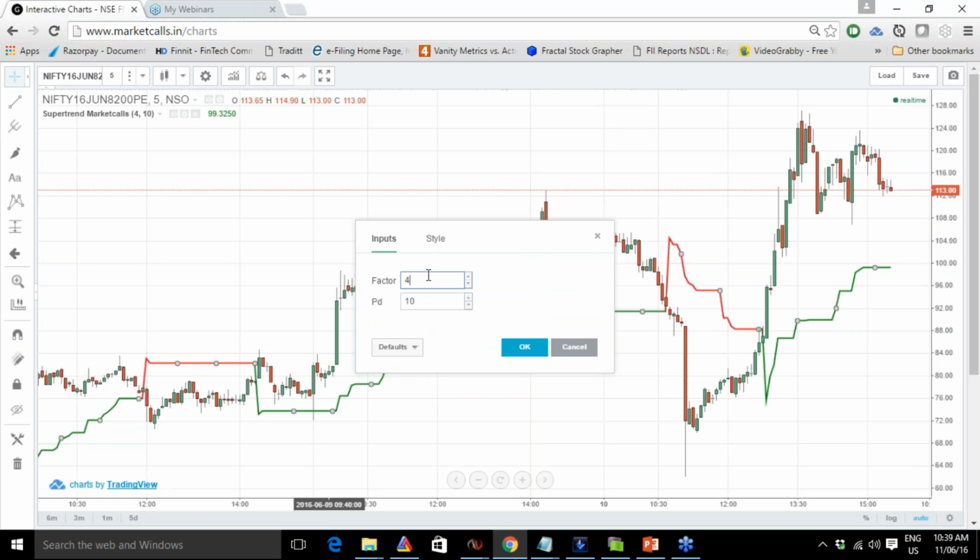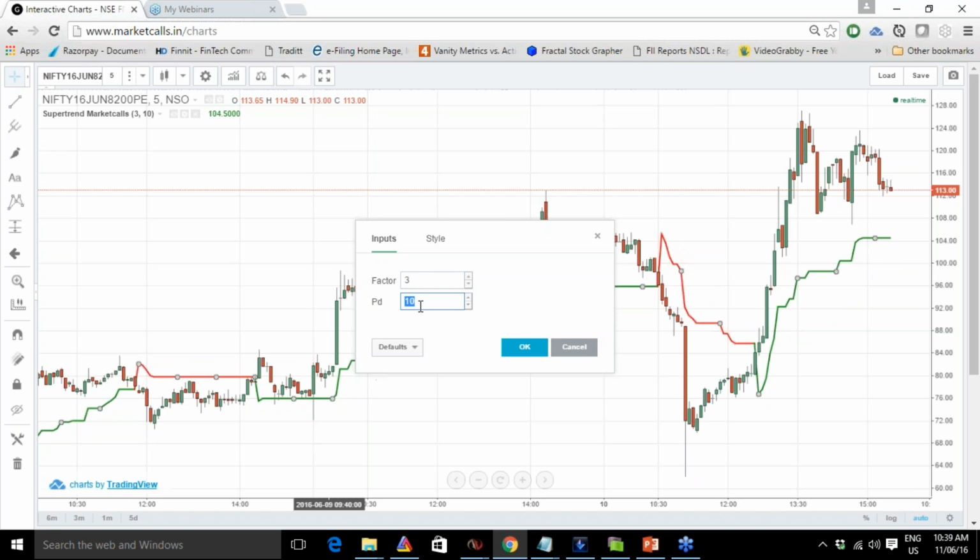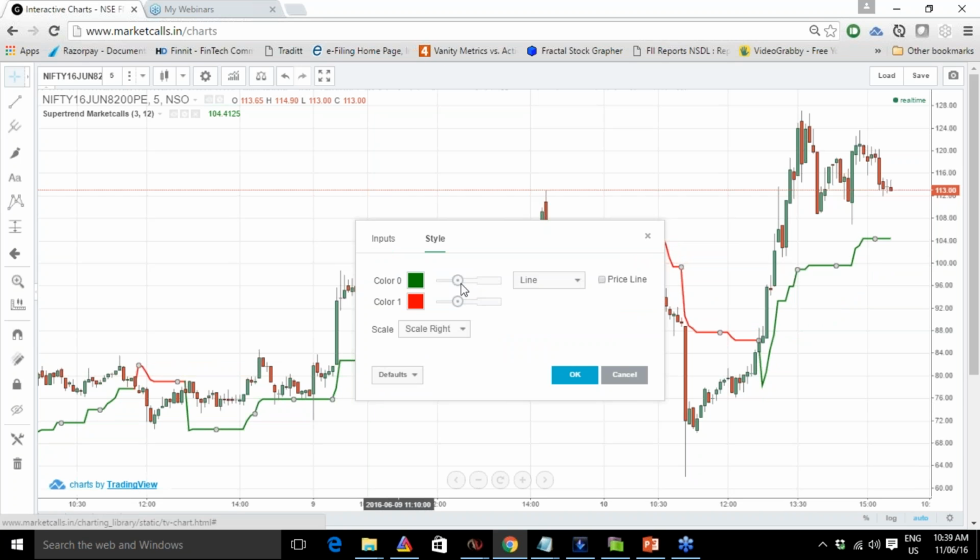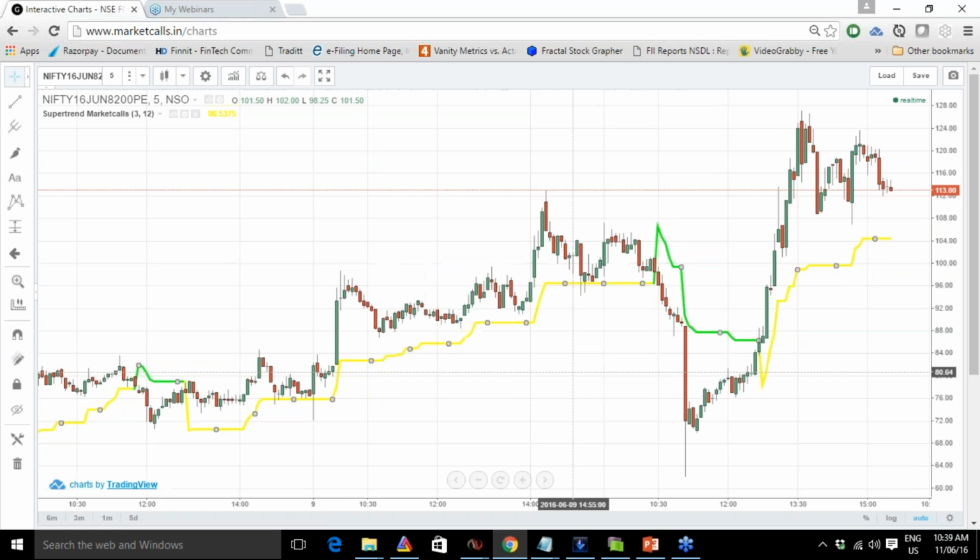If you understand super trend, it's an ATR-based trailing stop loss system, right? But here it is quite interactive. Let's say you want to use a different factor and a different ATR period, you can control those. In fact, you can control the thickness of the lines or the colors of the lines in whatever way we are comfortable with. So it's completely customizable, right? And the super trend indicator comes by default because somehow people are fascinated by super trend.